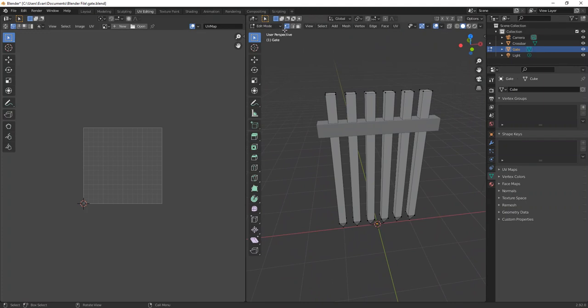Let's go into face select and hit A. So now we've selected all our faces. I've selected the gate, gone into edit mode, gone into face select mode and pressed A to select all the faces here. And you can see the UVW map that we're given by default doesn't really match what we've got. So let's make a new one.